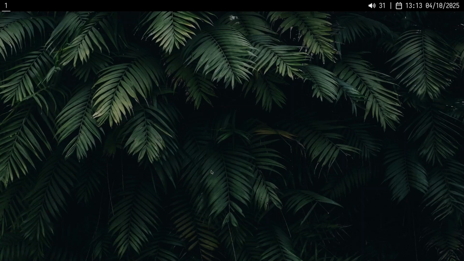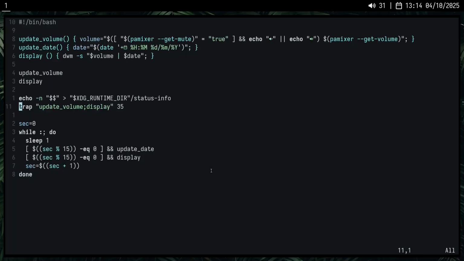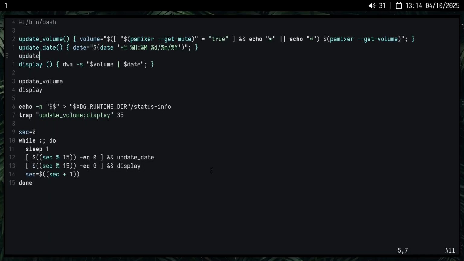Okay, so I forgot to add this in the video. So what if you want custom info on the status bar? Let's say you vim .local/bin/status_info. What if you want another module? Let's say volume is a module, date is a module. Let's say you want something else, let's say update_ram, and it's gonna be ram equals some command. I'm just not gonna write a true command. Let's say you are using that much RAM.